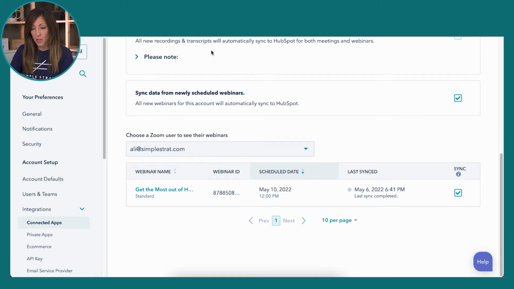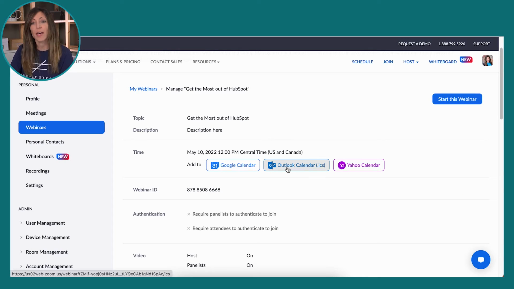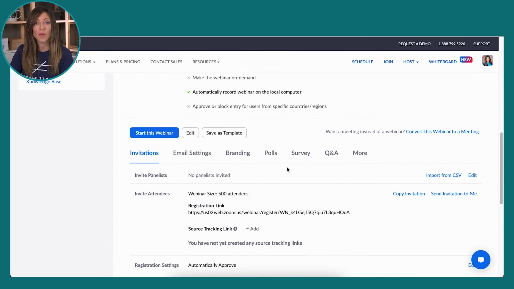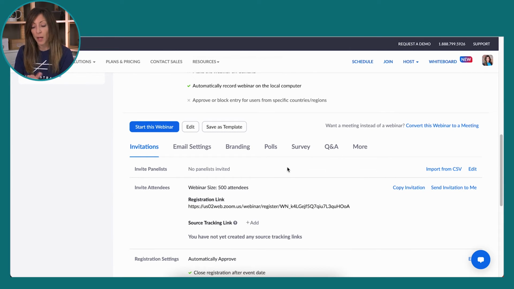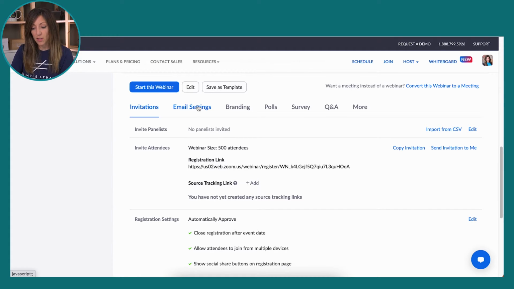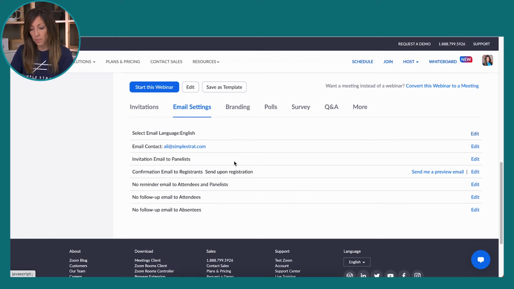So when we go back to this webinar information over here, we're going to scroll down a little bit and look at a couple of options inside of the Zoom area. We've got email settings, branding, polls and survey. All of those are things that you might want to use in your webinar, but we're going to click on email settings because this part is pretty important. Right now, by default, Zoom does not send any emails to remind attendees and panelists to attend. Now, some people choose to do this through HubSpot. We have found in our experience that it's best to use the Zoom system to manage this.